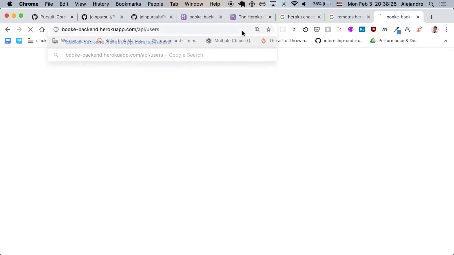So why do you think this might be failing? Yes. Right, like where is this data gonna come from? Heroku doesn't have access to our database running on our computers. We have to create a database for our app on Heroku and then seed that with some data there. So that's the step that we're missing.